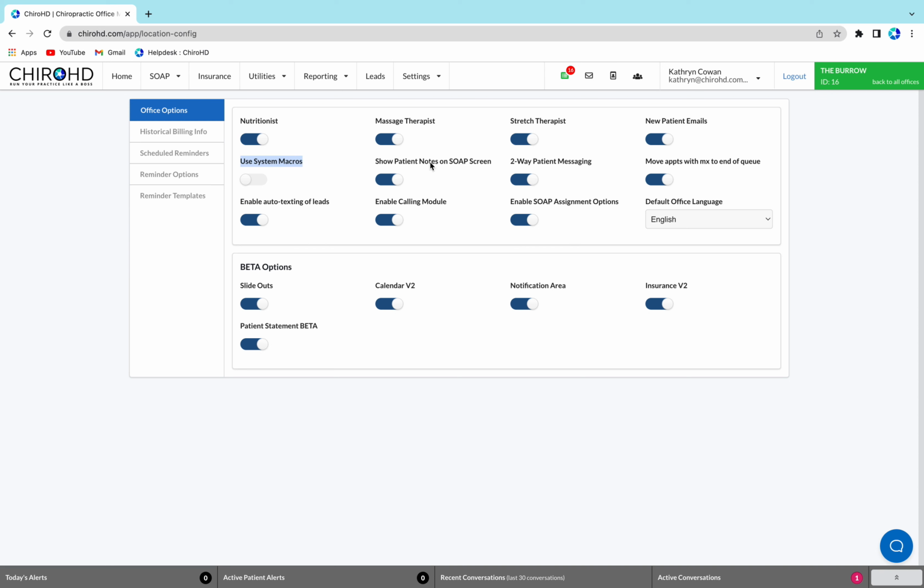Next, use system macros. At the system level, oftentimes a network will set up macros. If you have this turned off, then you won't have any macros, or you'll have to build your own. So if you turn this on, then you'll have access to the macros that are created by your system admin.